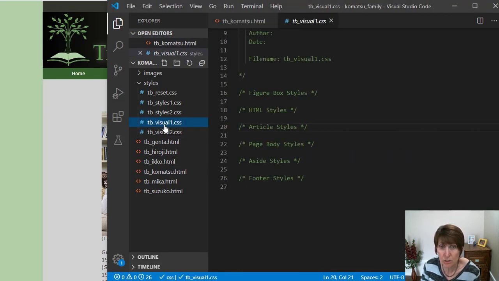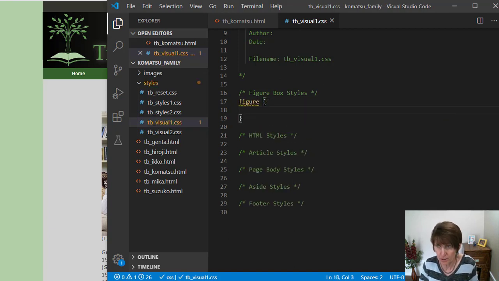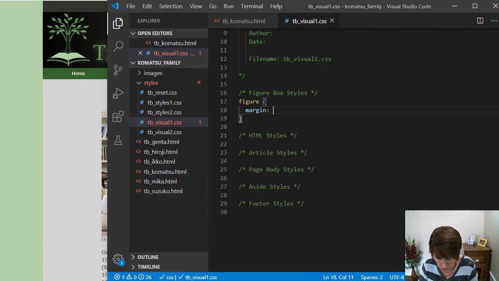So we're going to go in visual1.css and right under the figure box styles. So on the figure selector, we want to use the figure selector, and that captures the whole thing. We're going to add a margin, and the margin is going to be 20 pixels on the top. And then for the left and right, we're going to do auto, and the bottom will be 0 pixels. So when you use 3, the first one is the top, the middle one is the left and right, and the bottom one is the 0.